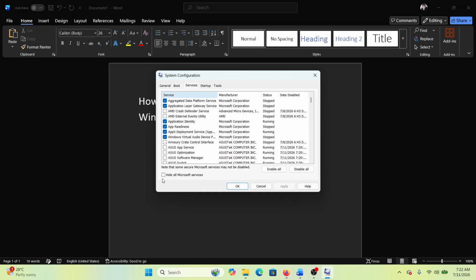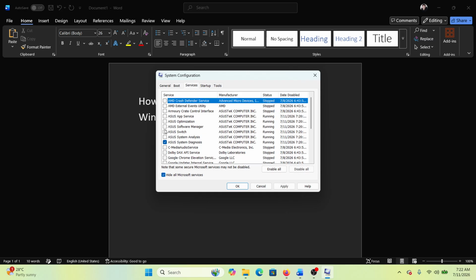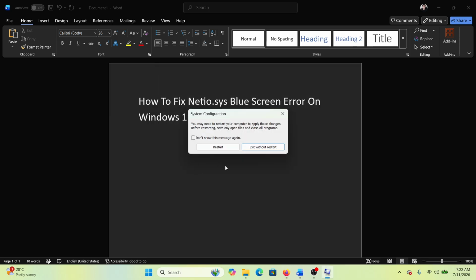We'll go to the services tab and hide all Microsoft services. If any services are checked, disable them, click apply, okay, and then restart your computer. This is to isolate the case with any interfering third-party program.